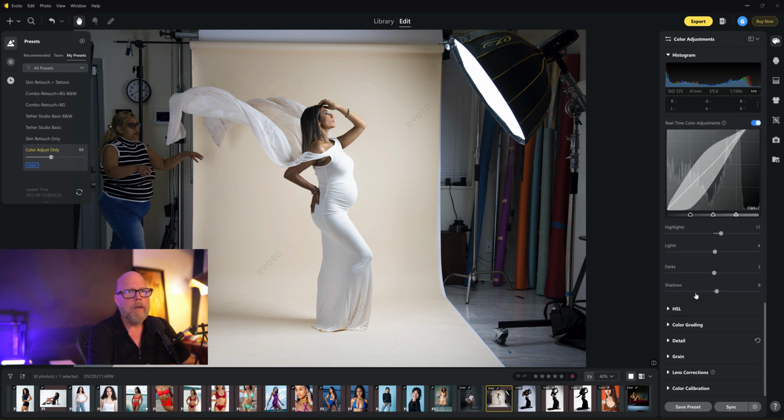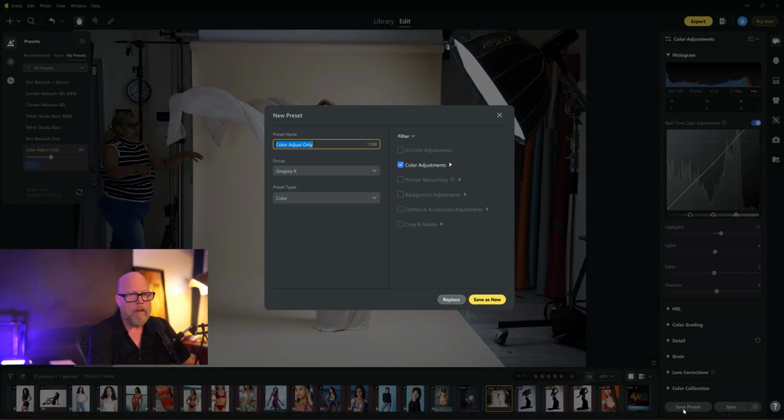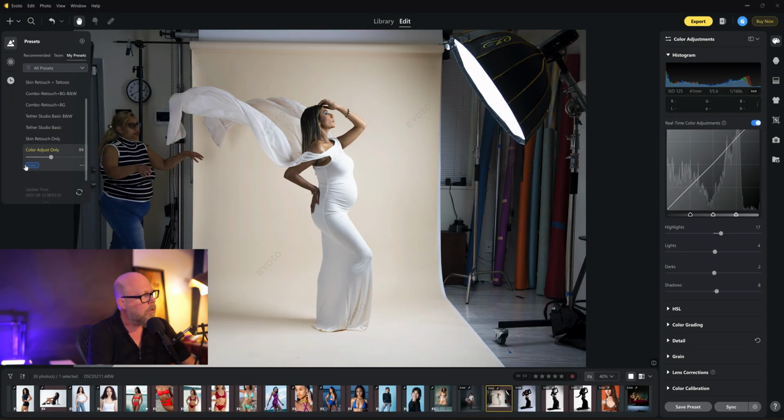And then when I'm done creating the preset the way I want to, I can come down here and hit save preset. And very important, this is the name I gave it, color adjust only, right? You'll have the option to set, is this a color adjustment? Is it a portrait retouching? I can hit multiple ones. Right here, they're grayed out because all I did was color adjustment. So this is going to be a color adjustment only, and you can see right here in the preset that it says color, and that's what gives you the hint.